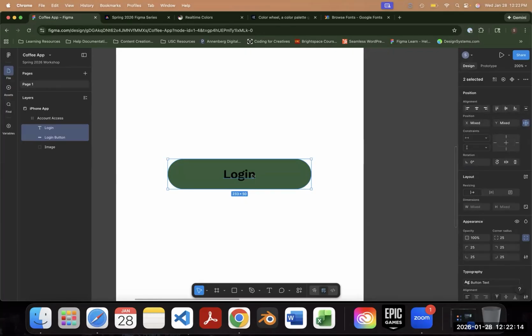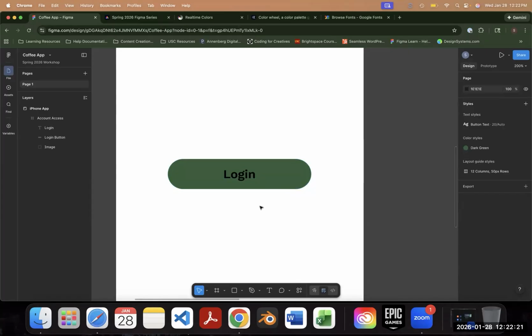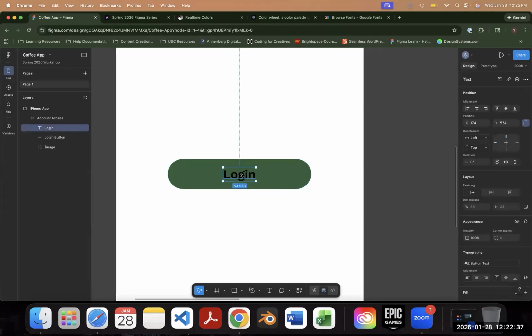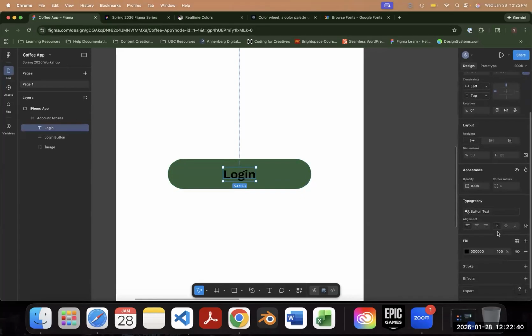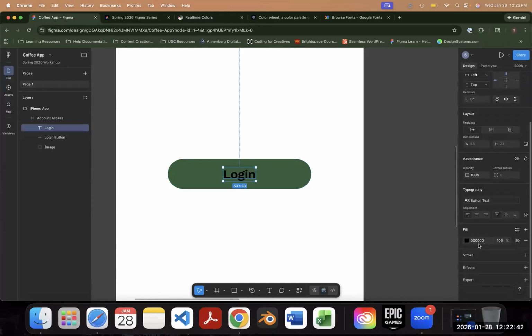Now, the only thing left to do here is our text color and our background color are both pretty dark. So they're both hard to read. This is an accessibility concern, obviously. It's also just, everyone won't be able to really read this. So if you click on your text box here and you scroll down, you'll see that the fill color is just pure black. And so we're going to want to change that to something else.